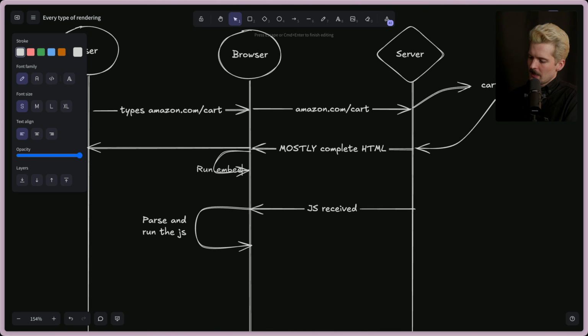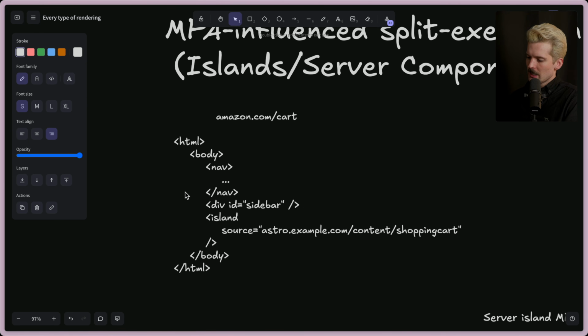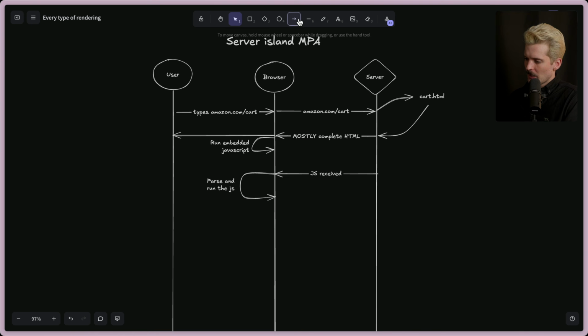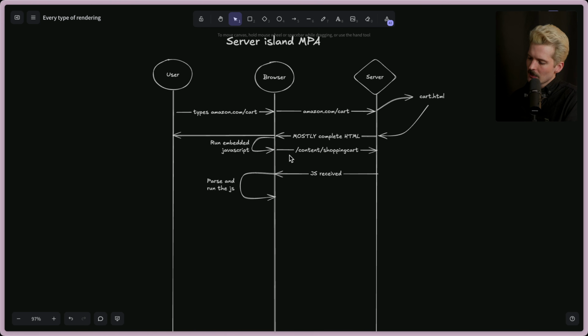Run embedded JavaScript. This embedded JS goes through the page, looks for any islands, and it will find the island that we had drawn here with whatever the source is to get the shopping cart content. So here it will now go to the server again and say, hey, I need /content/shopping cart because I need the HTML to put into this empty piece that isn't ready yet.